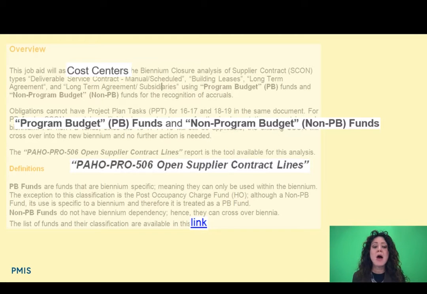That is the PAHO Pro 506 Open Supplier Contract Lines report, and it will help you with your analysis. Inside the job aid, you have a link. This link will provide the list of the program budget funds and the non-program budget funds. So you need to go inside the job aid and click on top of the link.